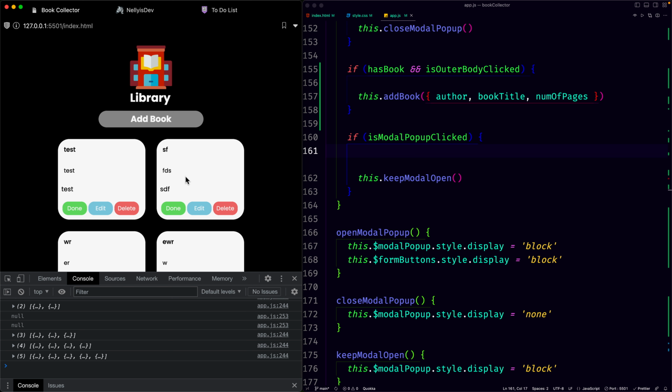Okay, that's funny. There's a lot of weird bugs with this app.